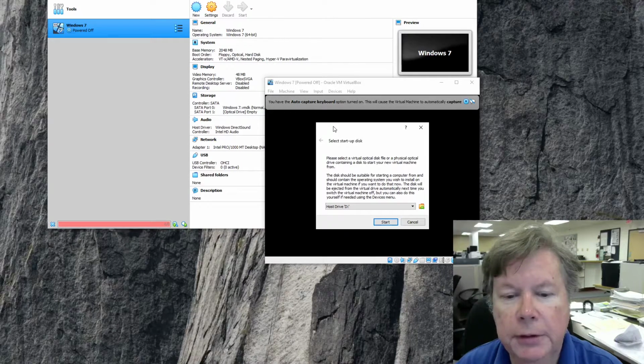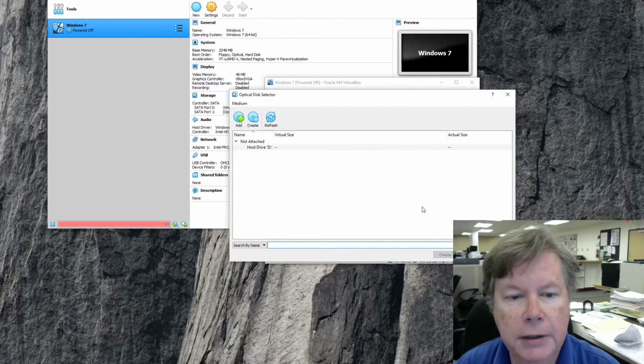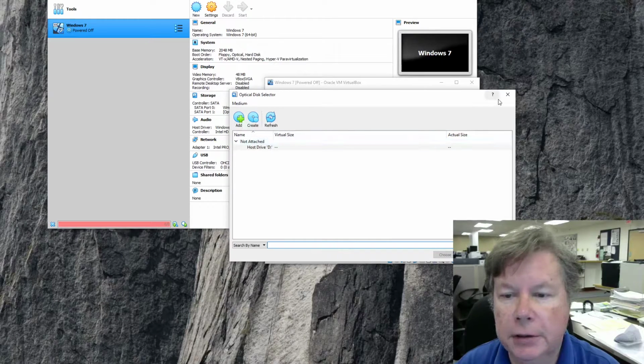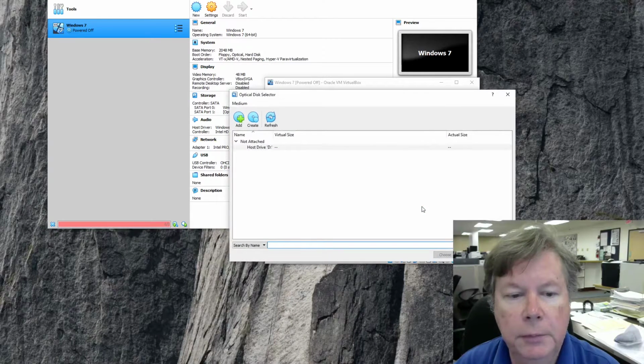Startup disk right here. This would be the DVD we typically sit in. I could put a DVD in the machine, but in this case, I'm not doing that. I actually have an ISO file available on the hard drive. So let's browse for that. And let's click on the optical disk selector. Hopefully it's not going to make me find an optical drive. That wouldn't be good, would it?